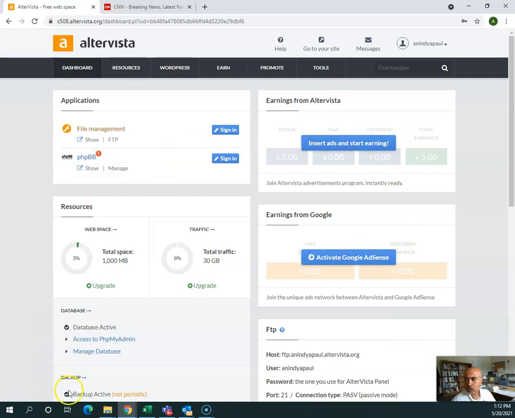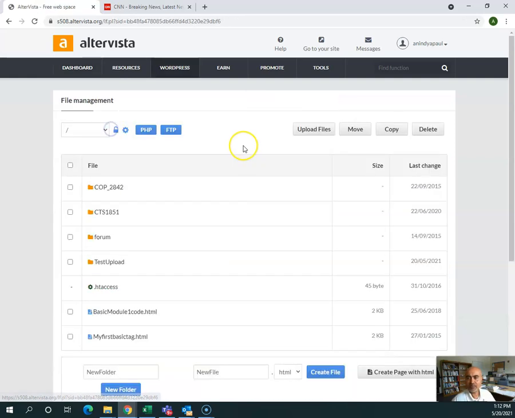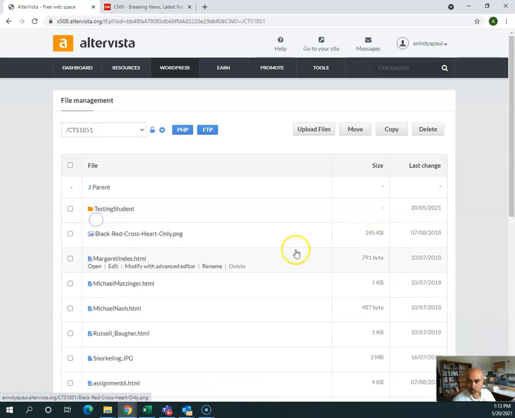Of course, you can do a lot of other things, and I want you to start playing with this as well. But for our purposes, I'm going to go to file management, and this is where I'm going to organize my files. So one thing I can do is create a folder called CTS 1851, and I can open it by clicking over here, and I can see all the files that I have.